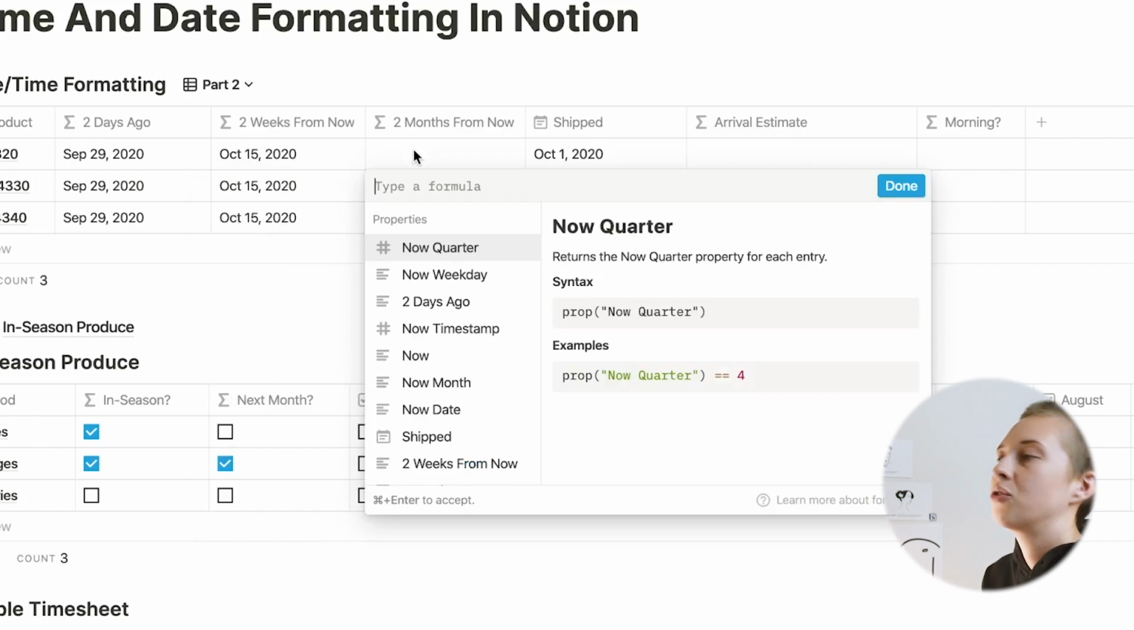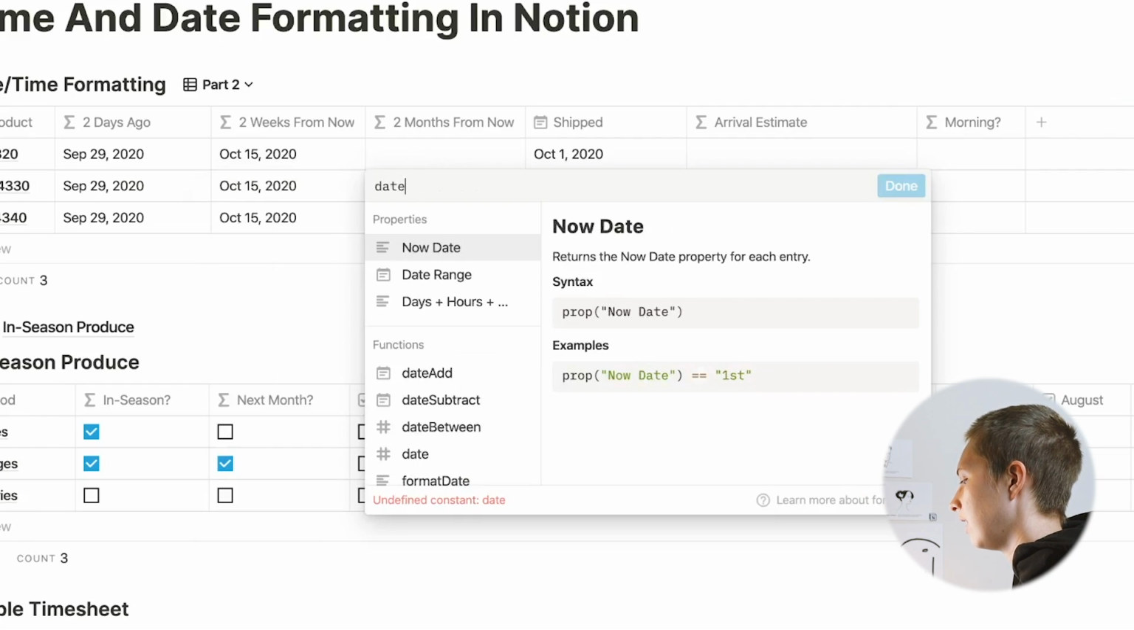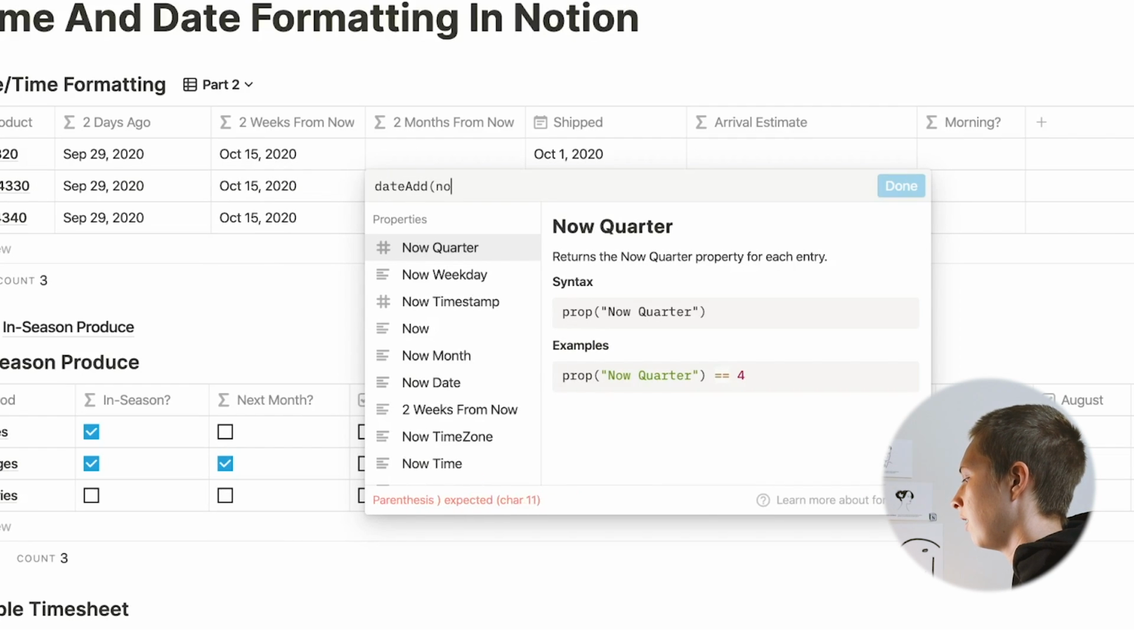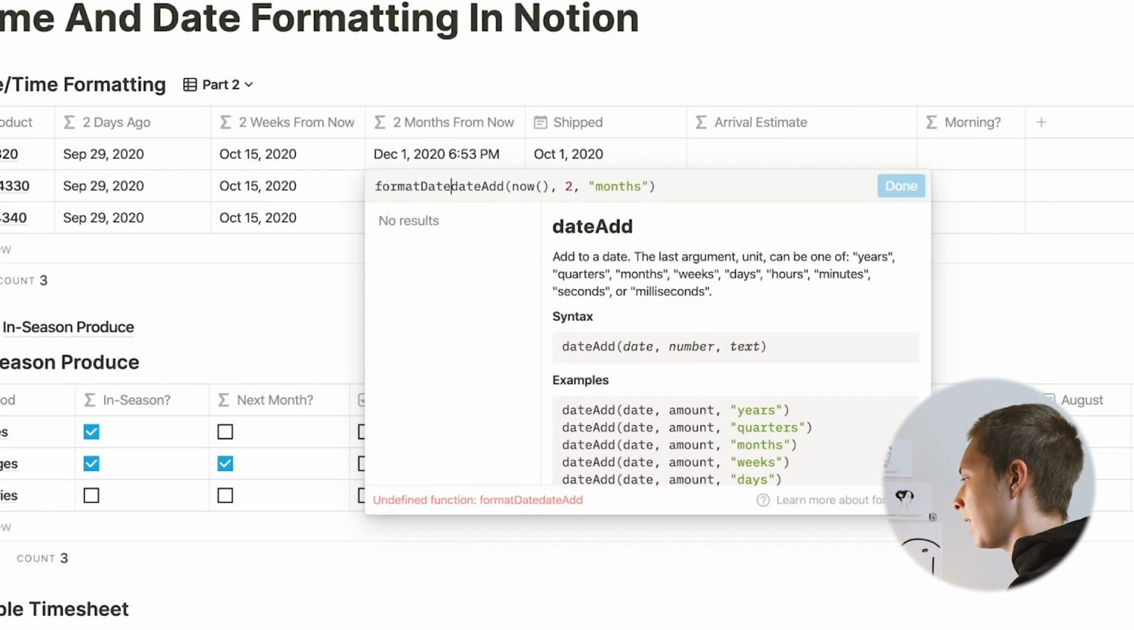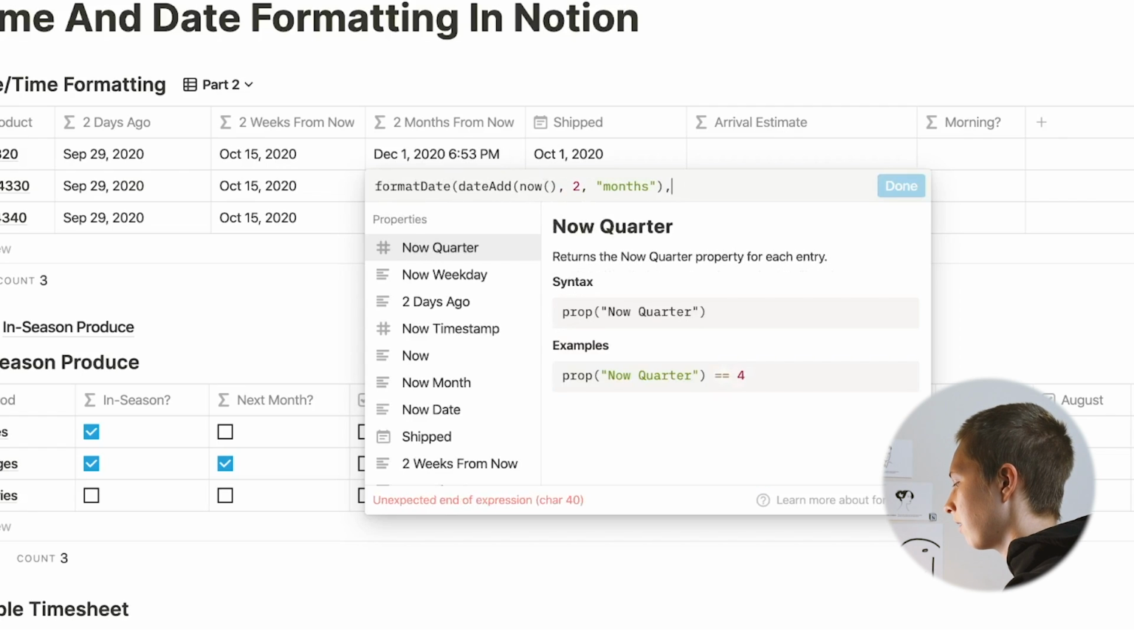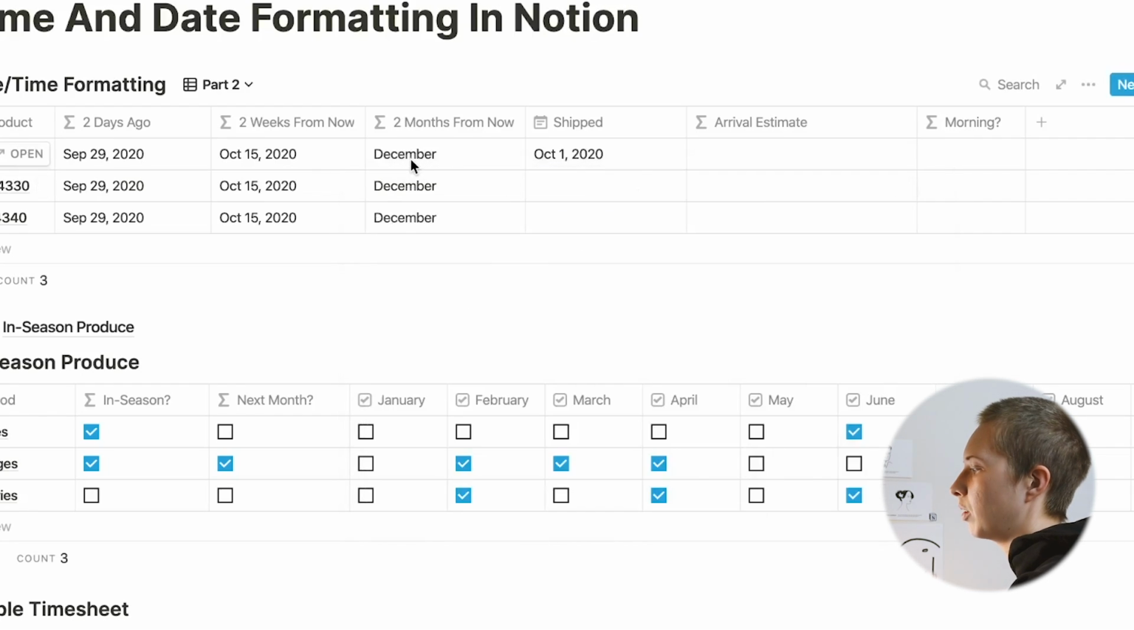Let's find something that's 2 months from now. Just dateAdd and now. I want to add 2 months. Except this time I just want to show the month that's 2 months from now. I just want to show December. So again, format date, wrap it around here. And I'm just going to show the month completely spelled out. So 2 months from October will be December.